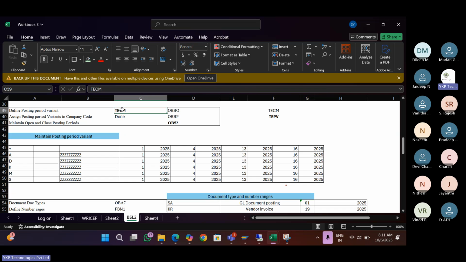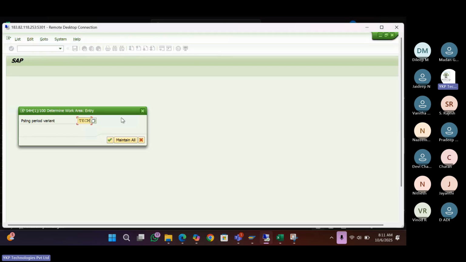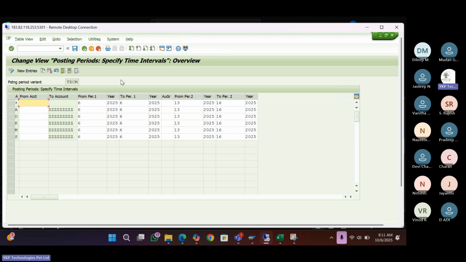That is why whatever changes I maintain in this TECM variant will impact my company code. So now give TECM here. See, I'm giving the TECM variant. I'll enter. Inside the variant we will maintain the data. For this data, we don't have anything.